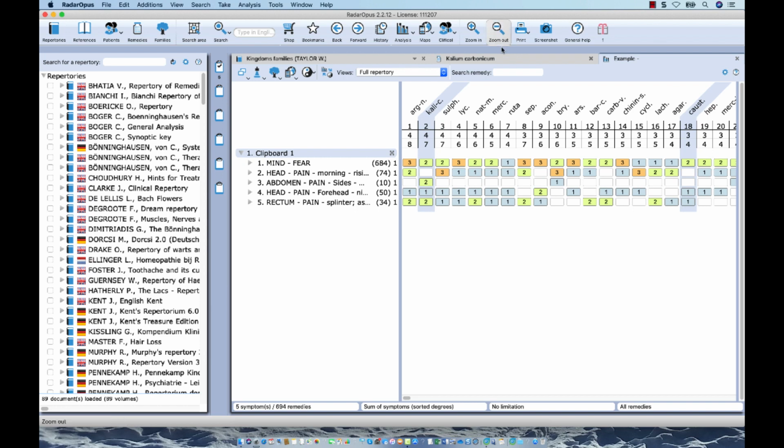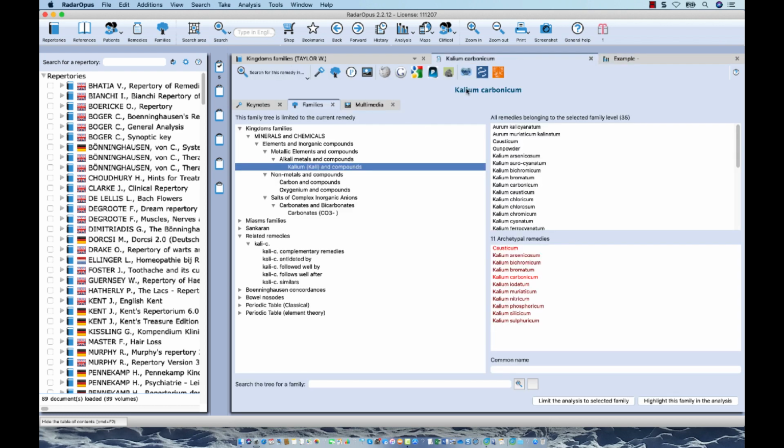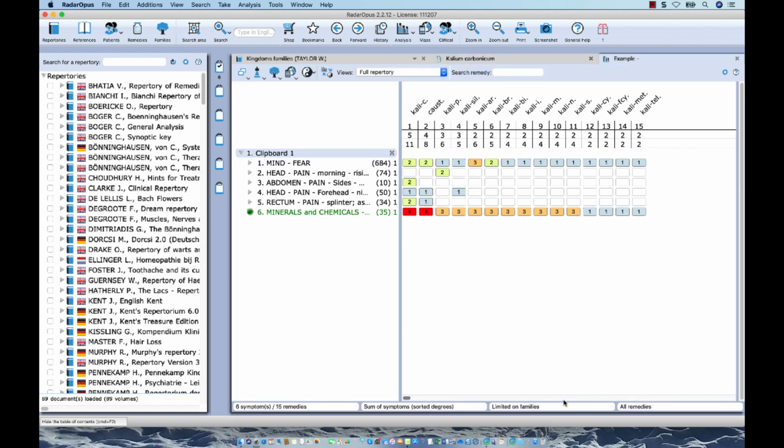And of course, I can also do the limit. So at the top, the remedy information window is still open. I click on it and I can do here limit the analysis to this family. And you see here, I have 15 remedies of this Kali group. Okay, let me delete it.